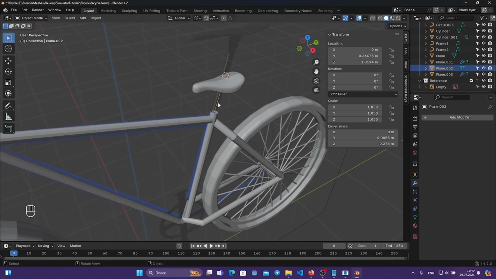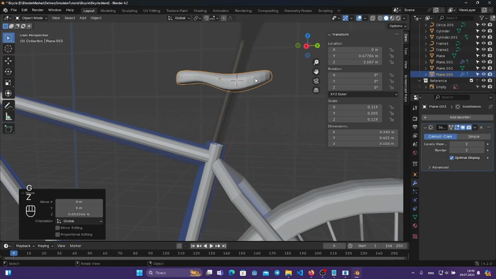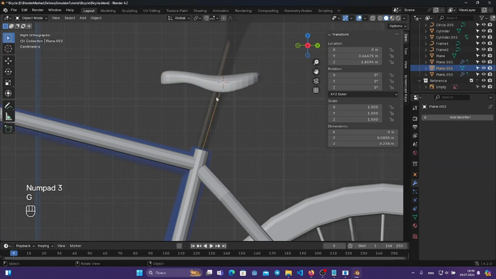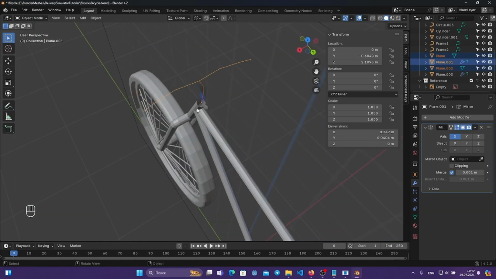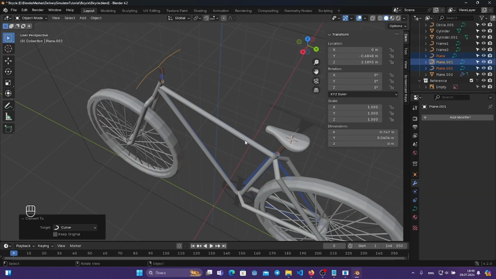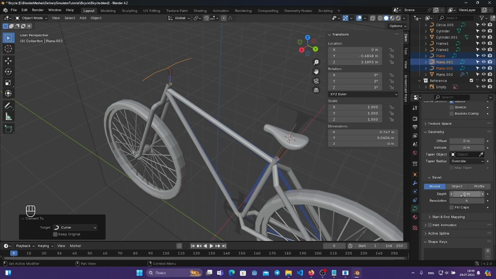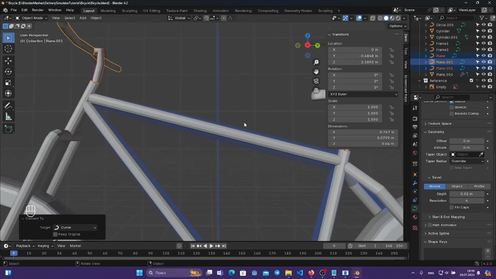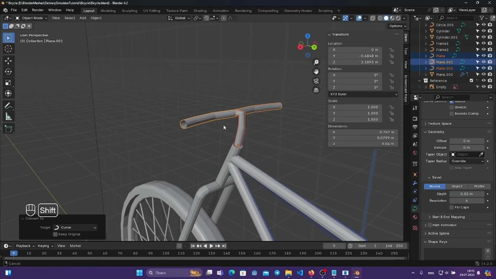And now let's select that pipe. Also, let's select that and also the gear. And now go to object and convert to curve. Then go to data property. And here with holding Alt, adjust it. 0.02. I think it's good enough.